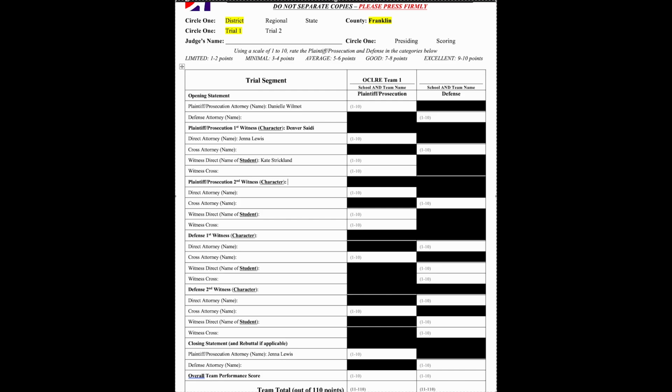Again, we're just going in order of the case file. So Jules Melnick is our second witness, our second character. We know that since Jenna Lewis already did the direct examination of Denver, that leaves our other attorney, Danielle Wilmot, to do the direct examination of Jules Melnick. We still have to skip over cross because we do not know who the other team is going to have cross-examine our witness. But we do know who will be portraying this witness, and that will be Kathy Godfrey.